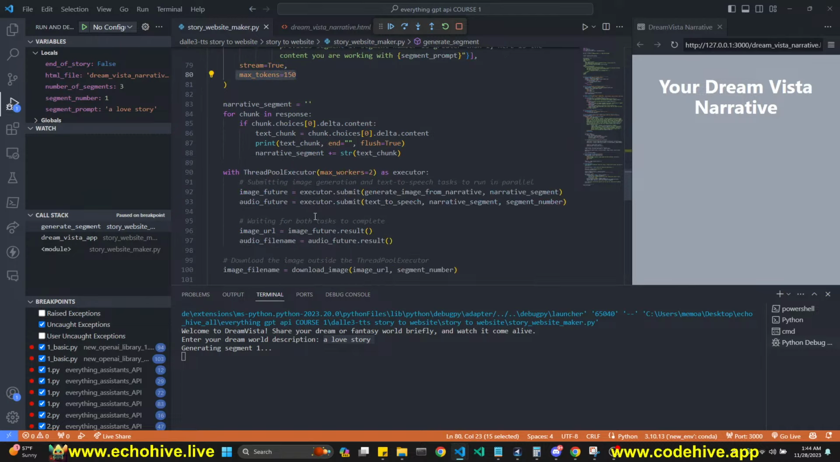And then this is how we get the streaming responses. And I like to print it. When we do this, we can see it in the terminal. So this is the cool part.